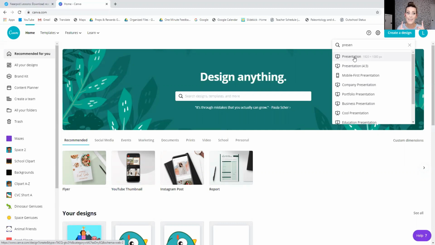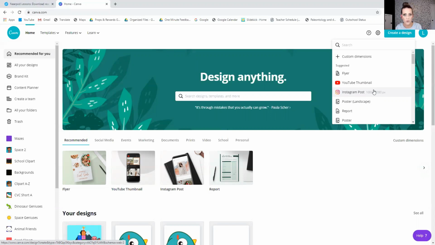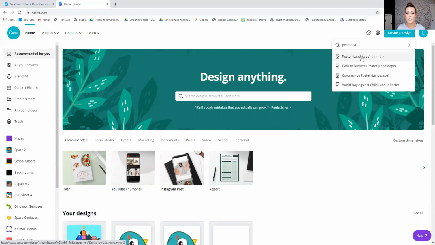Now for the ones that I use Nearpod, I do something different because you kind of have to save the images or the videos to your computer before you upload them into Nearpod. So for that, the best way that I have found to do it is to do it in poster landscape. So this is going to be the one that you're going to use for Nearpod lessons.